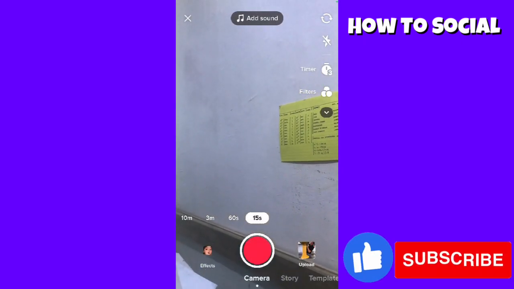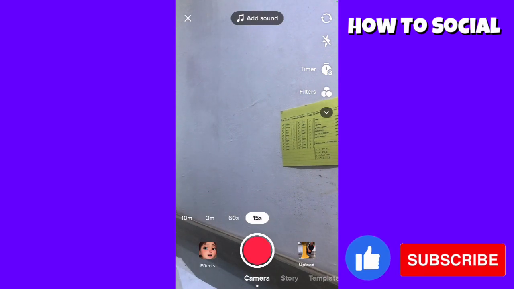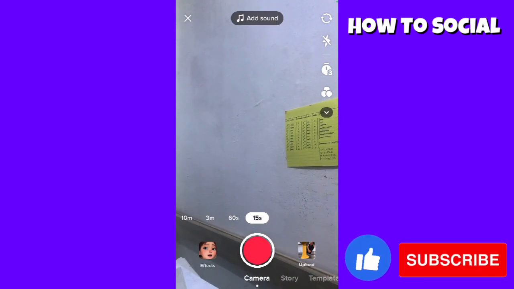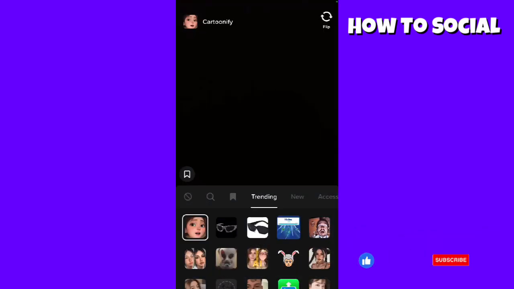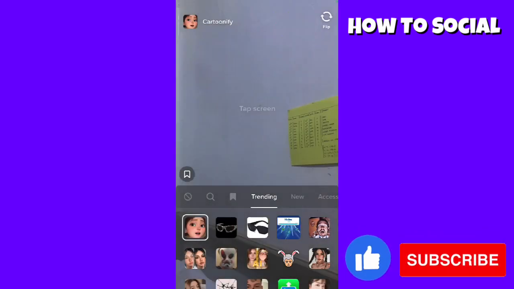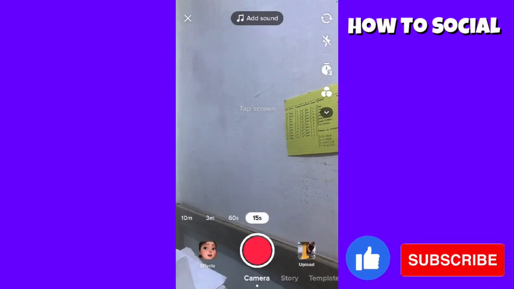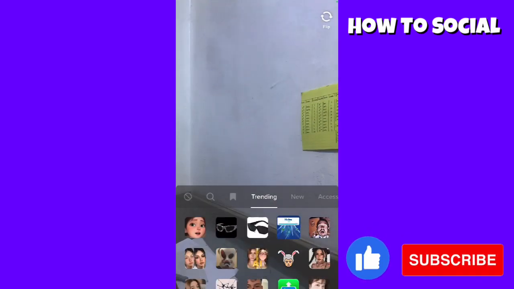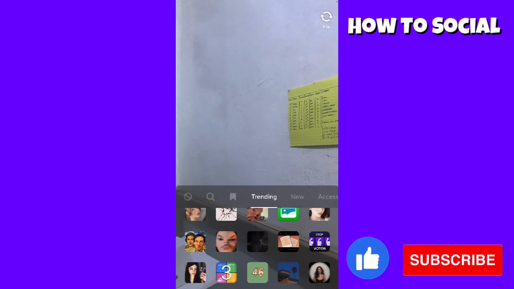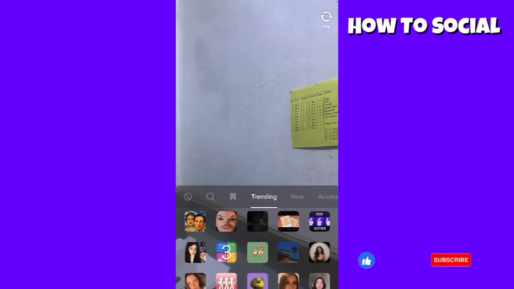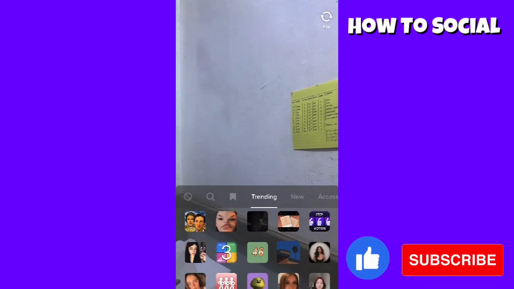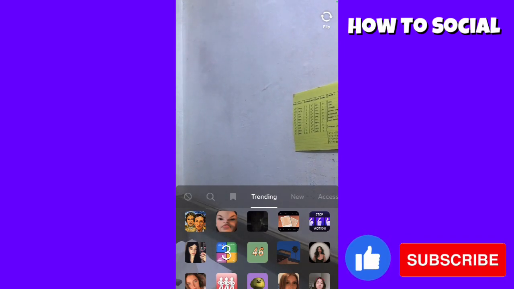And now, as you can see, at the left side of your capture button, there's an effects option. So just go ahead and click that. And now you can just go ahead and choose any filters that you want. So for example, this one. When you have the filter that you want, just go ahead and click on it.